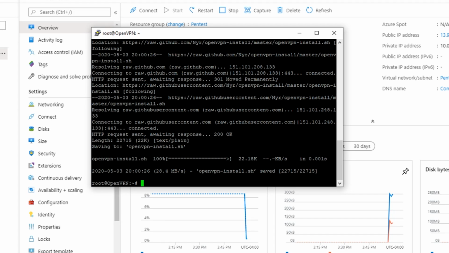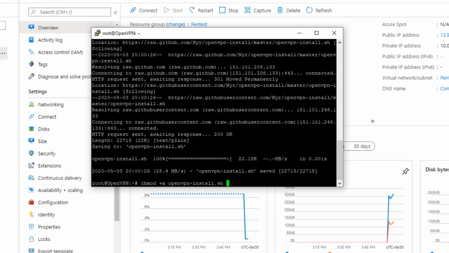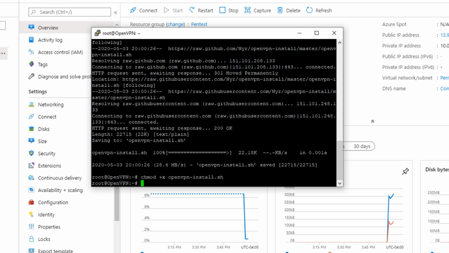Okay, now we pulled it. We're going to chmod that, make it executable. And then we're going to come in here and we're going to run that. So we're just going to say OpenVPN.